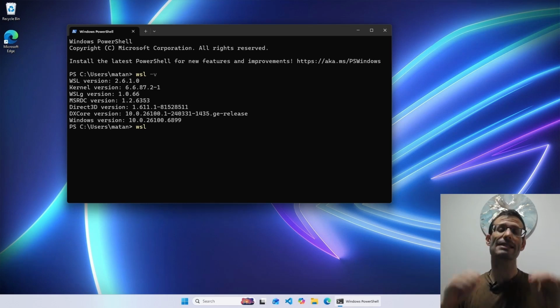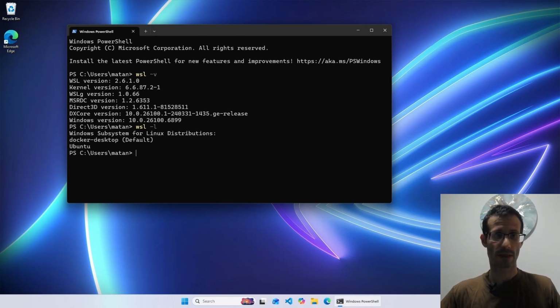What I'm going to do next is list the distributions that I currently have installed on WSL. To do that, I'm going to run wsl -l. And L stands here for list. So let's run this command. And we can see that in my case, I have Docker Desktop and Ubuntu, but I don't have Kali Linux.